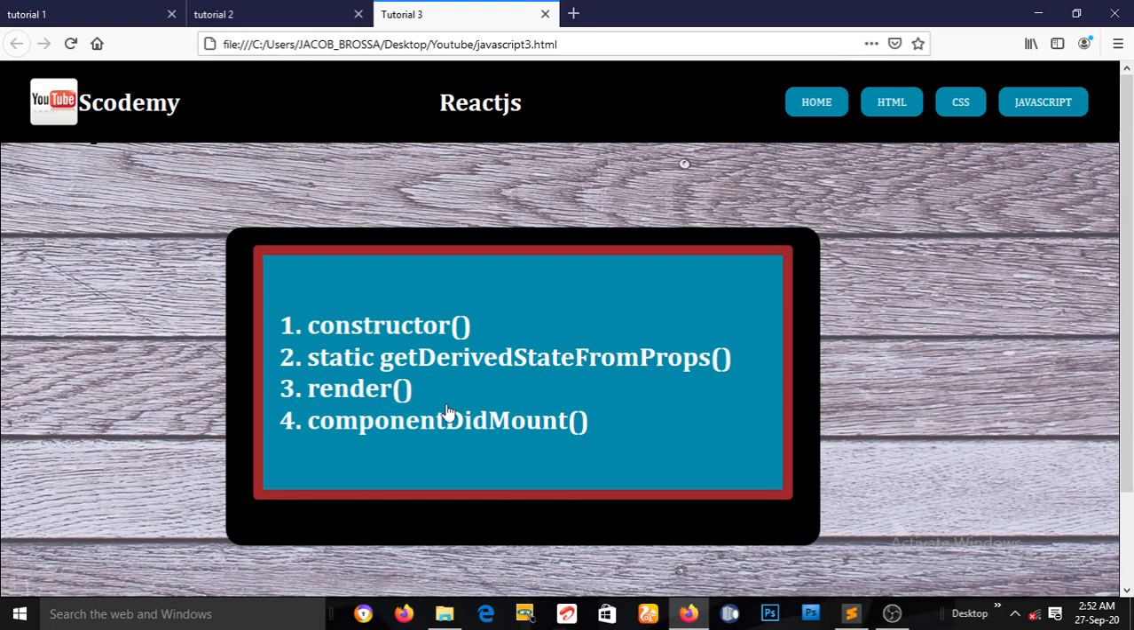Now of all these methods, the only required method is the render method, and by required I mean this method must be in your code and would always be executed every single time. The rest of them are optional, but some of them are used more than others, and the most commonly used is the constructor method, followed by componentDidMount. So we're going to start with the constructor method.